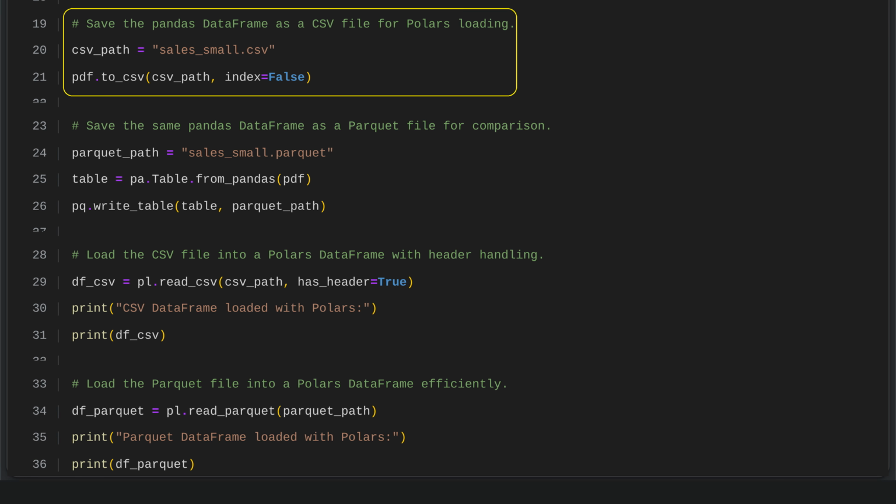We start by choosing a file name for the CSV file, then use the pandas DataFrame export function to save the data to that file. We turn off the option that would include row index numbers, so they are not written into the CSV. This creates a clean CSV version of the data that can later be loaded into a Polars DataFrame. With this in place, we can compare how different file formats behave when used with Polars.